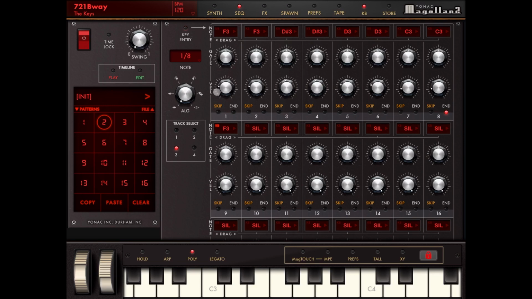Okay, so far we have created a pattern 1 and a pattern number 2. Let's say that I want to create another pattern which is exactly the same as pattern number 2, but I want to add something on track number 4. So we click on pattern number 2, we click on copy, we select pattern number 3, and we click paste. You can also clear, of course, a pattern. So now we are in pattern number 3, which is a copy of pattern number 2.